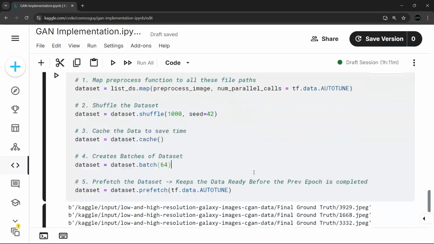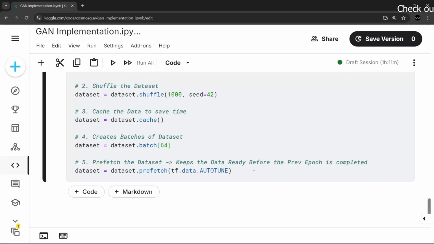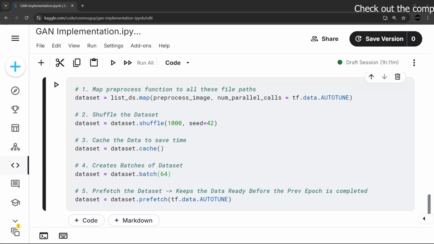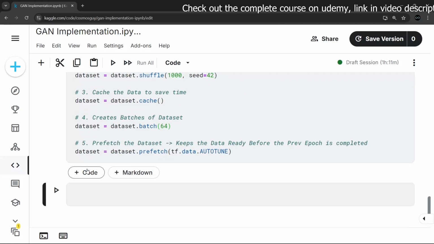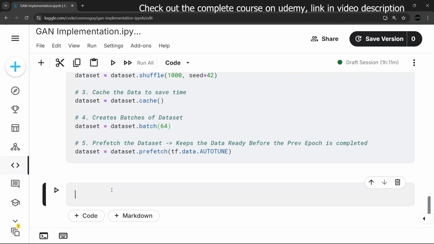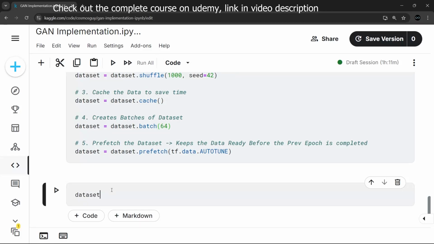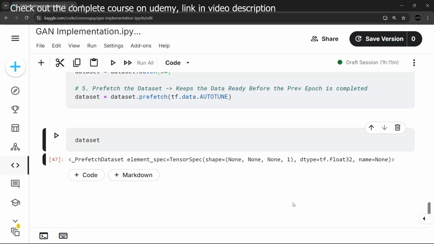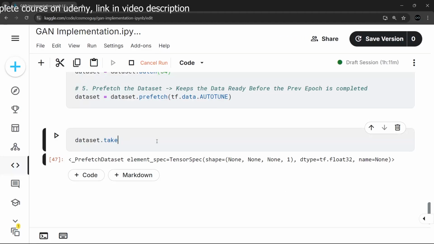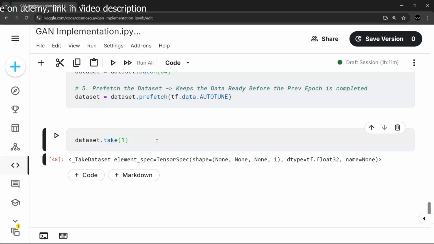I'm going to run this code cell and just check that everything is working fine. So yes, that's what we have done over here, and hopefully it's going to work well. And just to check if it's working fine or not, I'm going to have my data set and run this. So that's how it's going to look like. What if I do dot take one?